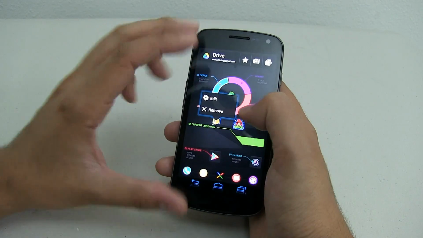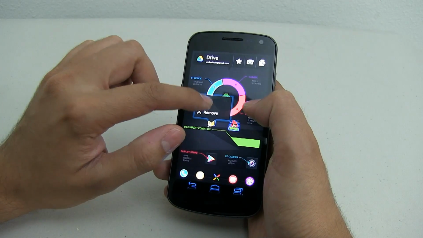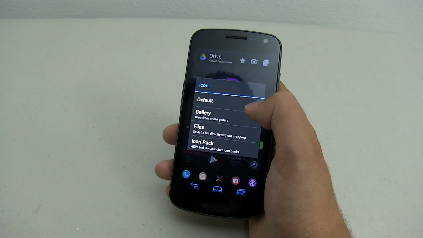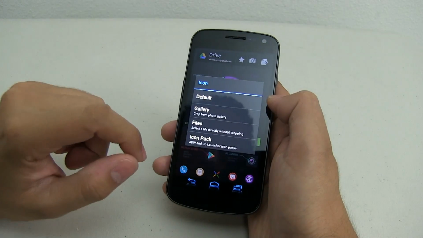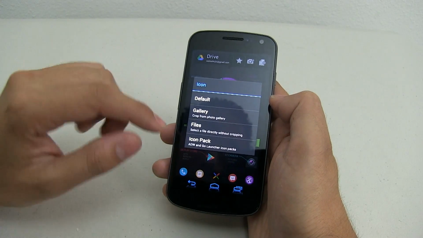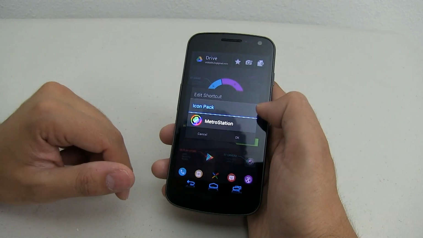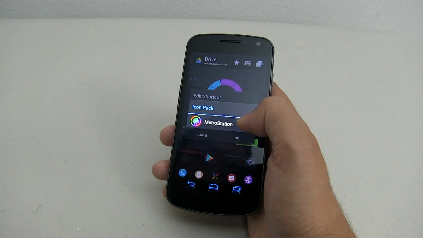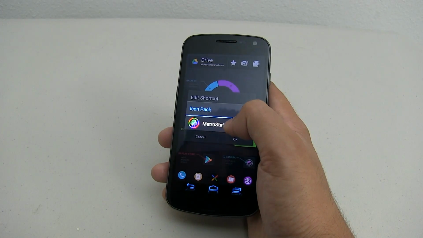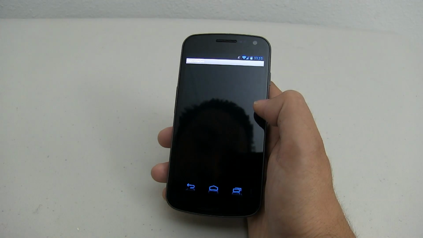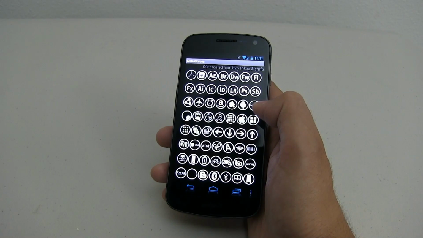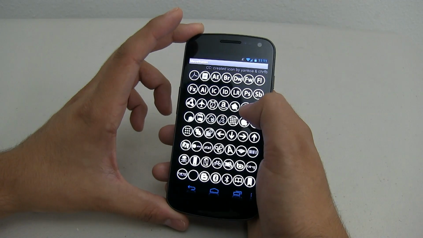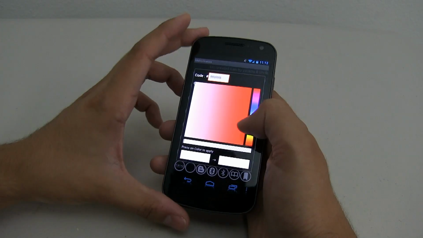Long press the app that you want to modify, go ahead and click on Edit. We're going to do the same thing. We're going to change the icon. And the nice thing about Nova now is that you can use icon packs. So go ahead and click on icon pack. This is something that you weren't able to do before, but with the latest update you can do that. Go ahead and click on Metro Station, which is one of the apps that is required, and I'm just going to use whatever icon is here. I'm not going to look for it. Go ahead and click on Andy or whatever icon it is.